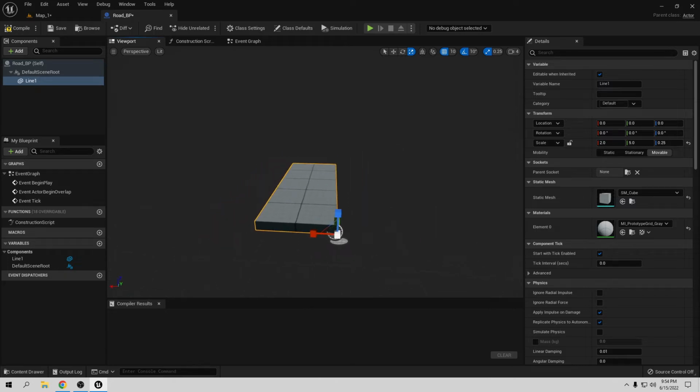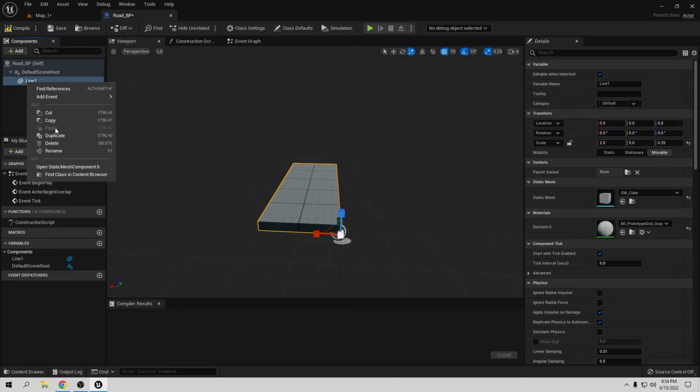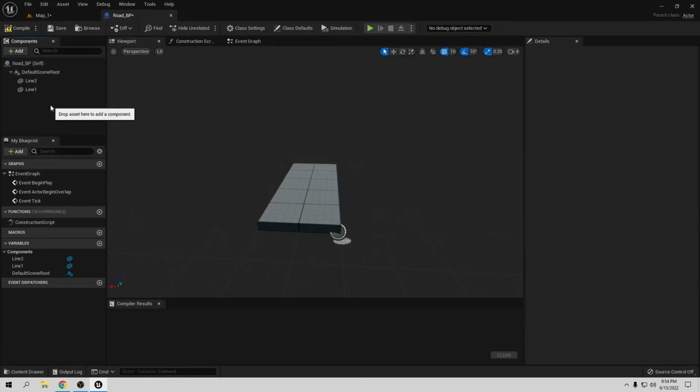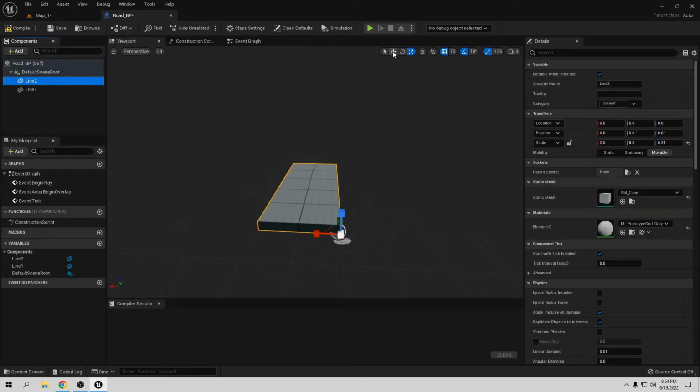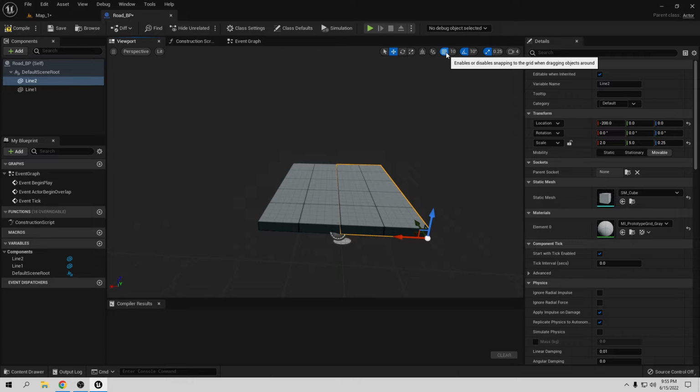So we have the first line. So let's create the second line. Let's duplicate this so we don't have to write it again. So line 2, let's move this to one side. That's perfect to working with the grid, its snapping tool. That's perfect. So we can do that.